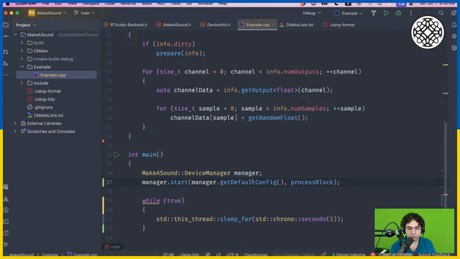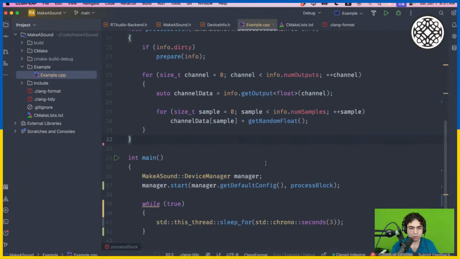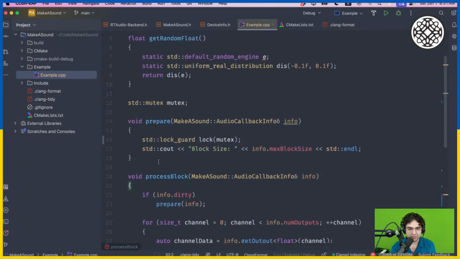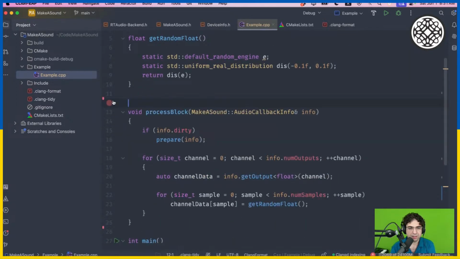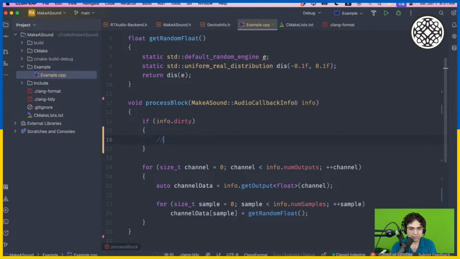So you use the default config, and then you attach a process block function, right? This process block function goes through all the channels and all the samples and makes a sound. In this case, it's white noise. So this is where I am. This is user code, right? There are a few things here I've done for the examples. I probably shouldn't have committed those, but it doesn't matter. This is like allocate memory, etc.